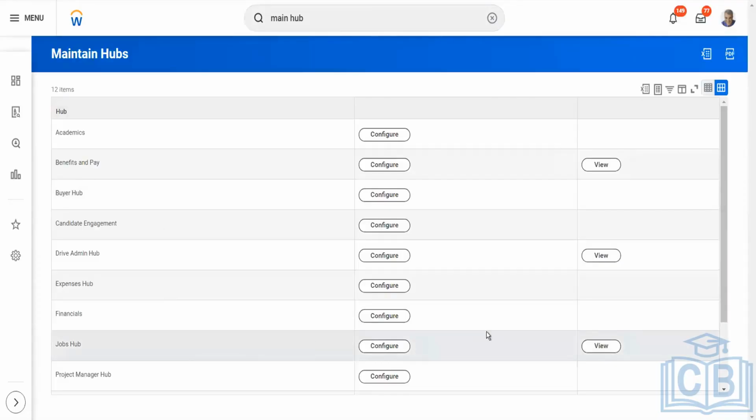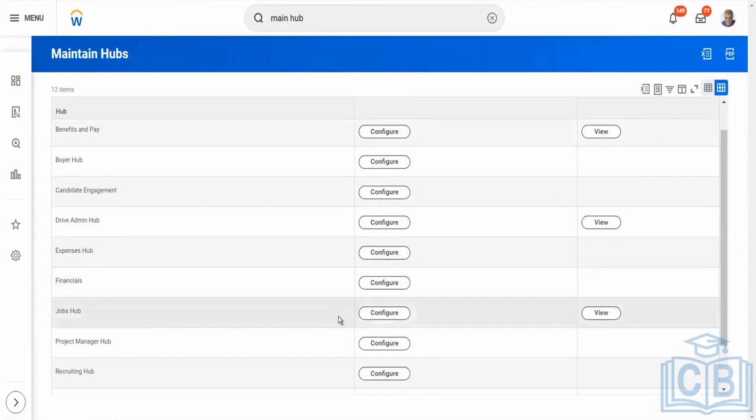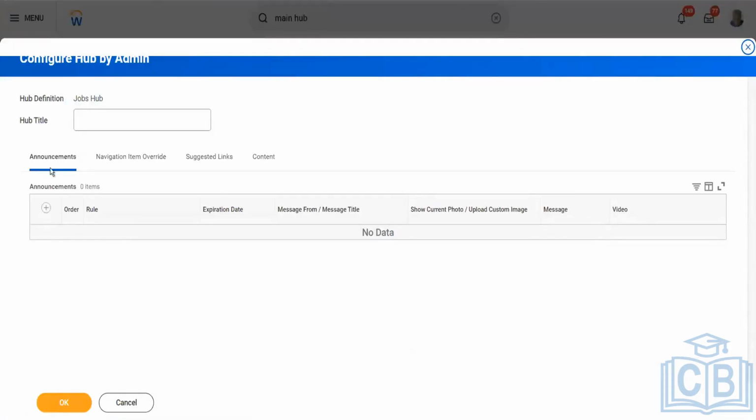Thank you. There are 12 right now. I'll go to Job Hubs. Also, I can see Recruiting Hub. Let's first look at Job Hubs. We can define the announcements which will come on the Job Hub navigation item. Overrides.